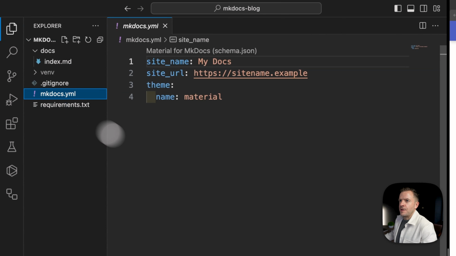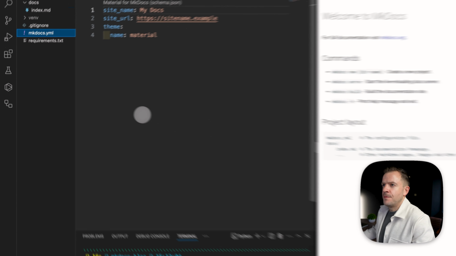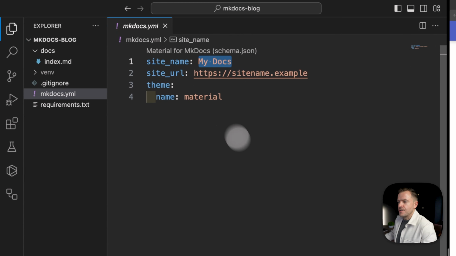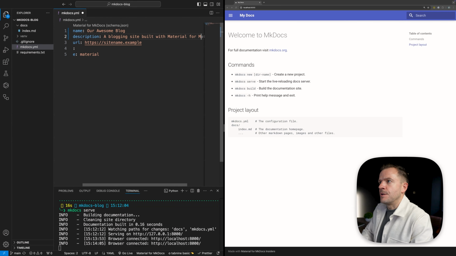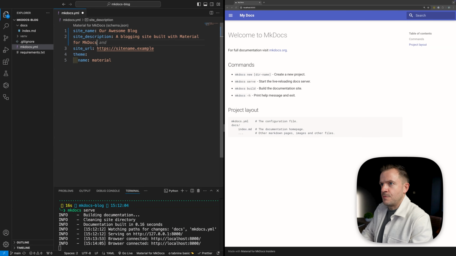I'm going to go back into my mkdocs.yaml file. The first thing I'll do is change the site name. I'm just going to call this Our Awesome Blog. And we're also going to add a site description as well. Let's just say a blogging site built with Material for MkDocs. I'm just going to turn on wrapping so that we can see that.